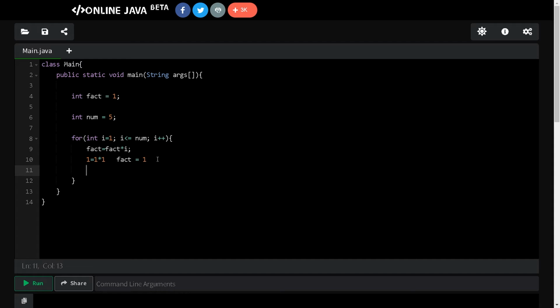Okay, now this for loop runs again, and this time the value of i is 2 and the value of fact is 1. So this is again fact is equal to 1 multiplied by i. What's the value of i? The value of i is 2. So after this multiplication, 2 multiplied by 1, the result is 2.